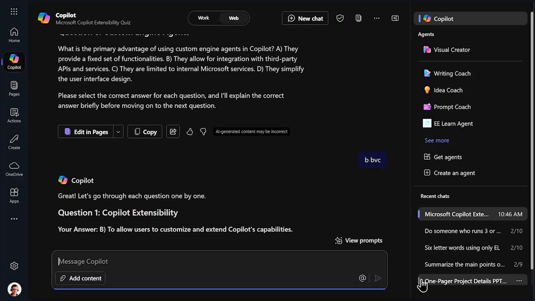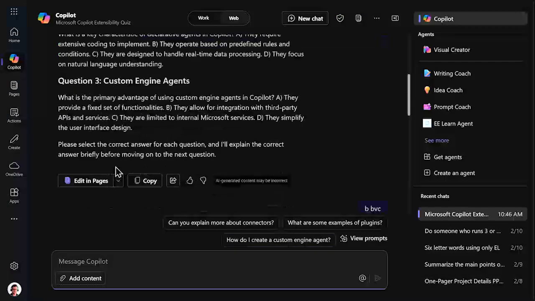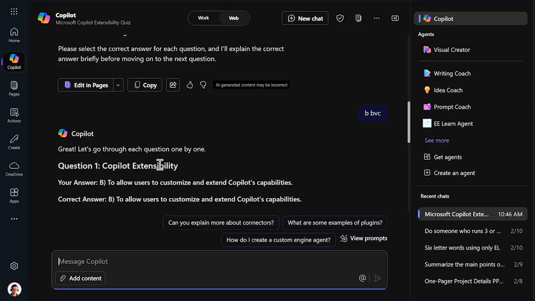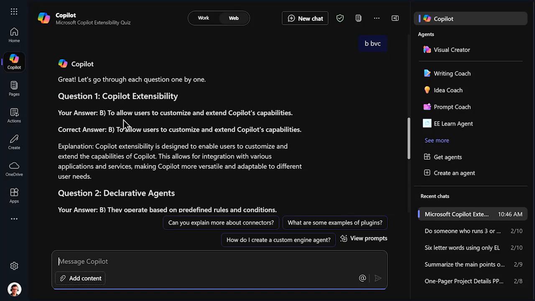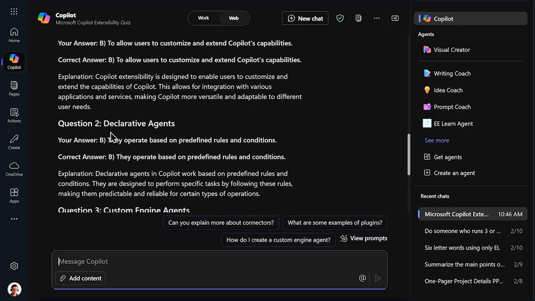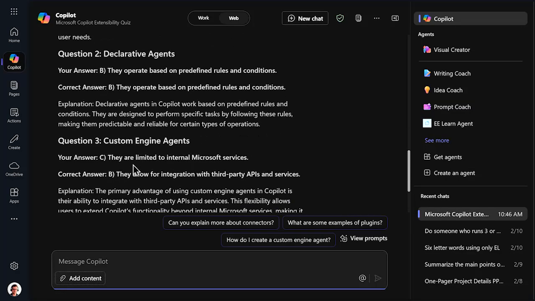So for the first one, Copilot extensibility, your answer was B. There we go. Allow users to customize Copilot. Correct answer is B. Perfect. Question number 2. Your answer was B. To operate based on predefined rules and conditions. We got that one right as well. Excellent. So explanation, declarative agents in Copilot work based on predefined rules and conditions.